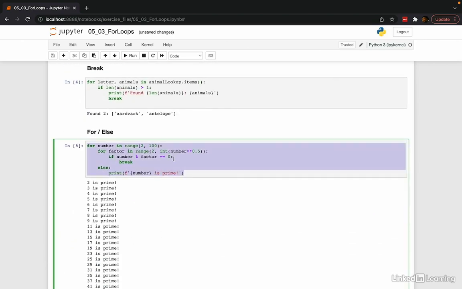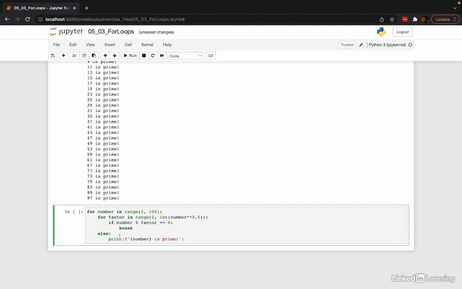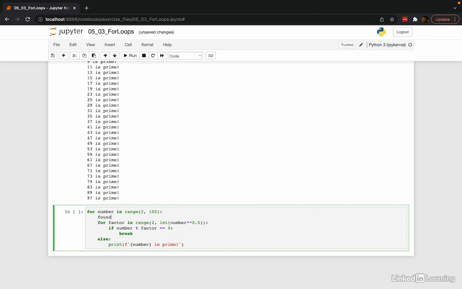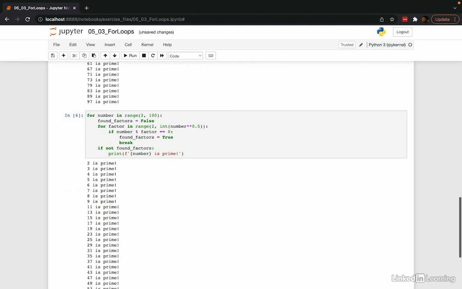So very often, you'll see something like this written by Python programmers less knowledgeable than yourself, and what they'll do is they'll add an extra Boolean found_factors variable. So let's say that found_factors is False. If we find a factor, set found_factors to True, and then if not found_factors, print that it's prime. And we get the same output.